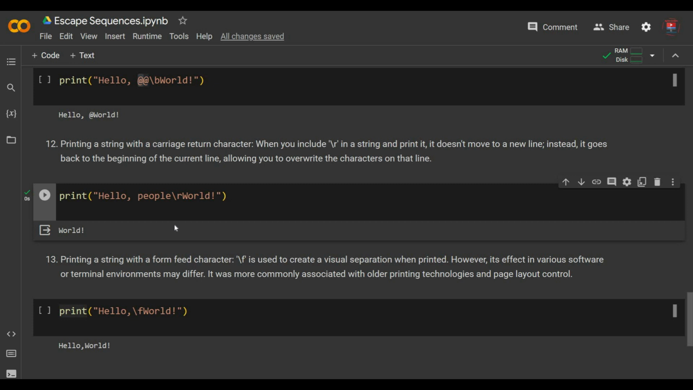So that's all about escape sequences, which are very useful while printing output in a Python program.